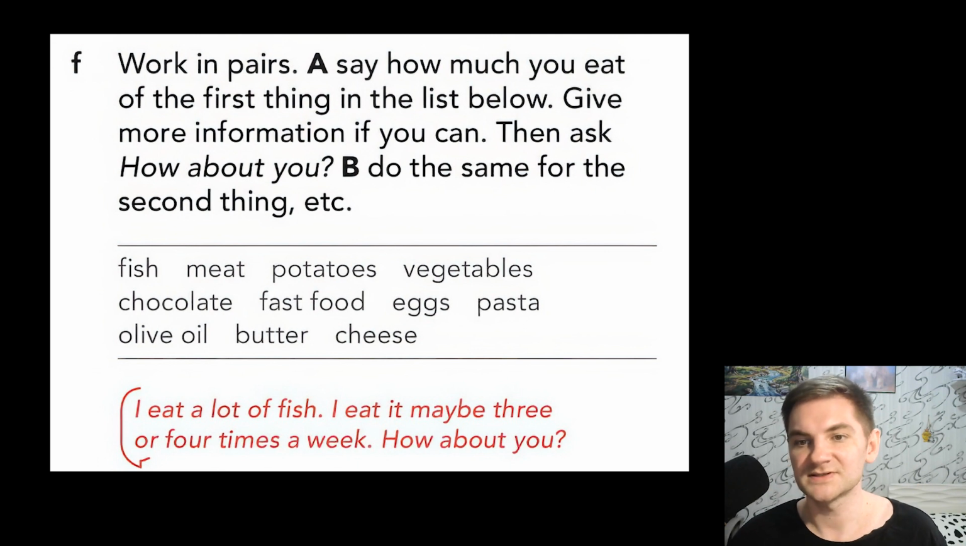Speaking of vegetables, I think I eat a lot of vegetables. I try to do it every day. Something like that. Fast food. I sometimes eat it. A little. But there is time when I just can't resist the temptation and I just go and buy some fast food. It's okay. Now eggs. I don't eat many eggs, maybe once a week or so. Pasta. I eat a lot of pasta because pasta is easy to cook.